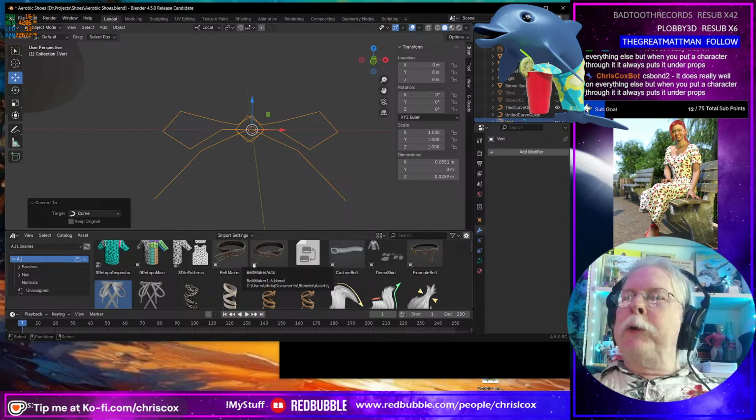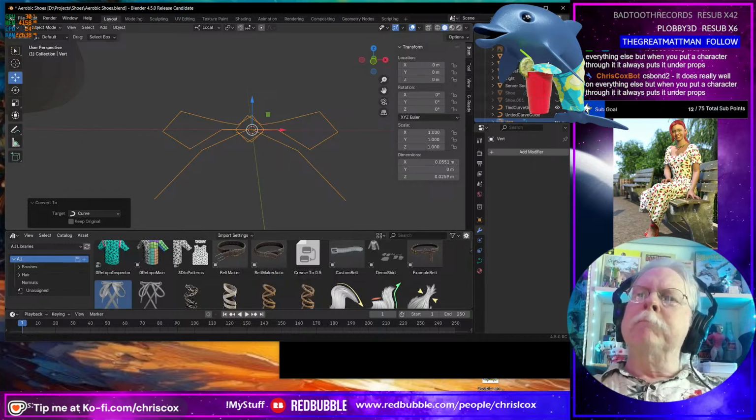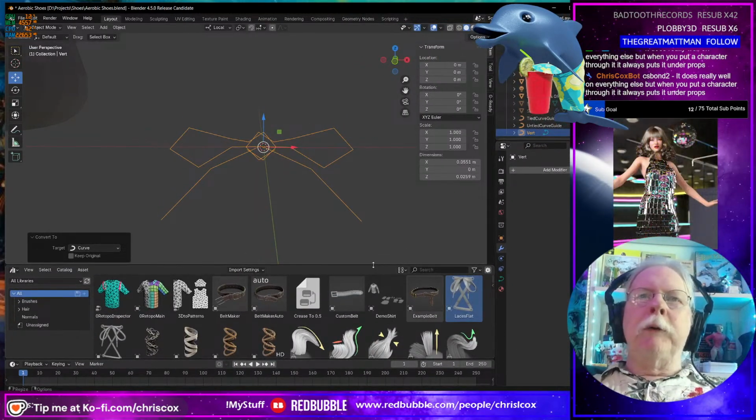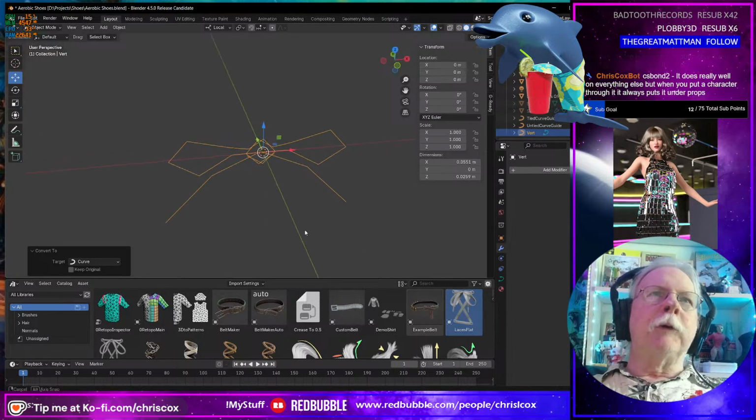It does really well on everything else, but when you put a character through it, it always puts it under props. I wonder what is it about characters is it recognizing?